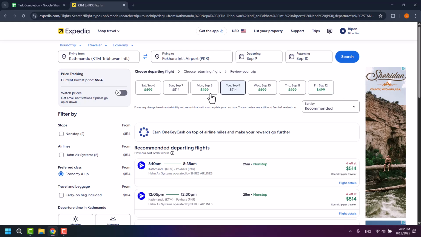So basically, I'm here on the web browser, so there is no new or old. But on the left hand side, you can see the watch prices option, the price tracking option. You can enable this right here. So this is where you'll get the price tracking option. So you can toggle this on. Here you can see it is toggled on. So this is how you can easily use flight price tracking on Expedia.